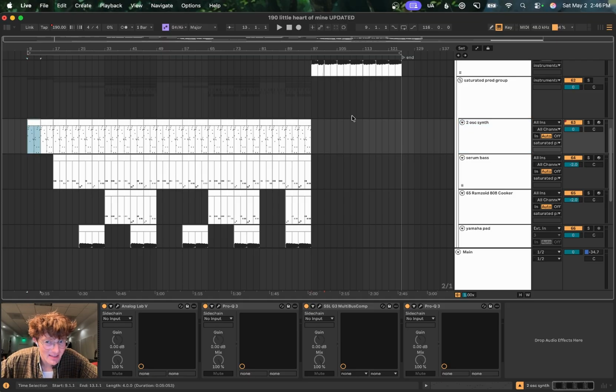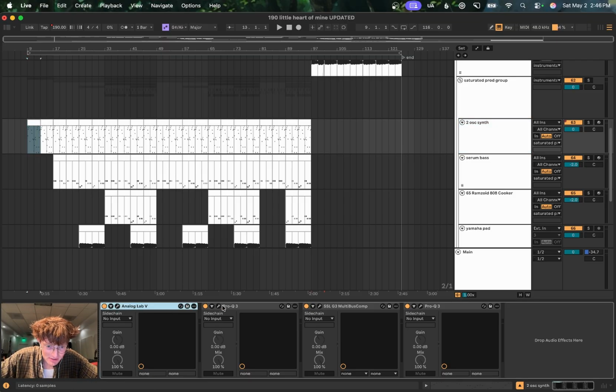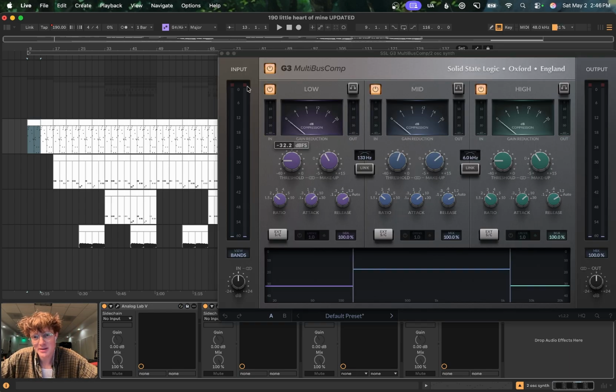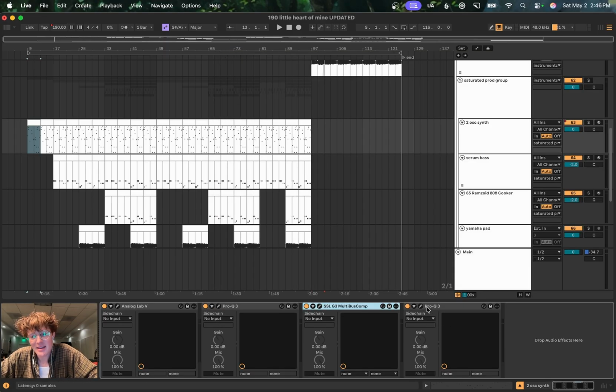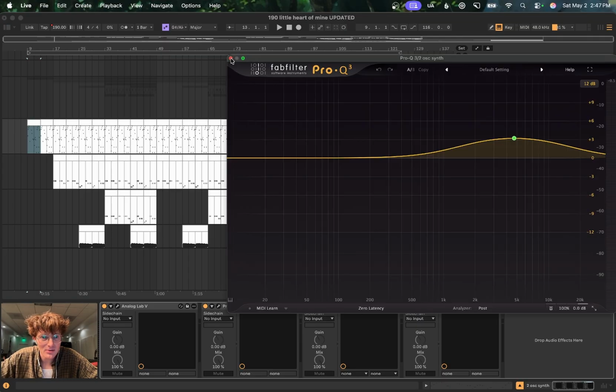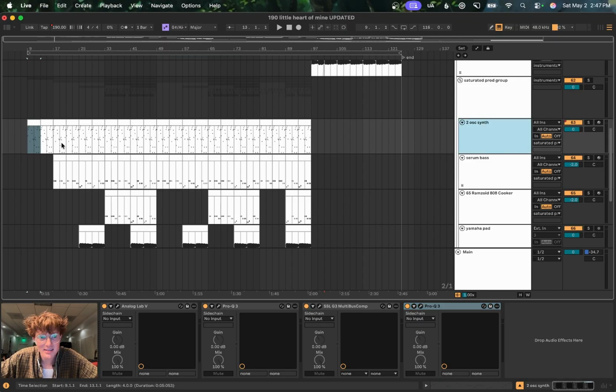I started with this oscillator synth here. It's an Analog Lab patch into an EQ, multi-bus compressor from SSL. It's basically Ableton's multiband dynamics, and then another EQ. What did I do on this one? Yeah, super simple. I just played this lead out and then quantized it.